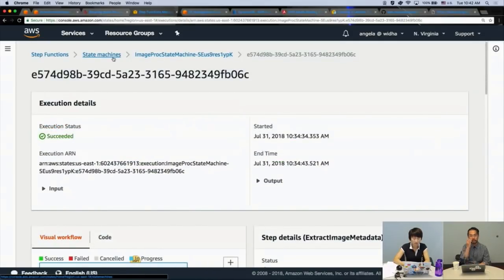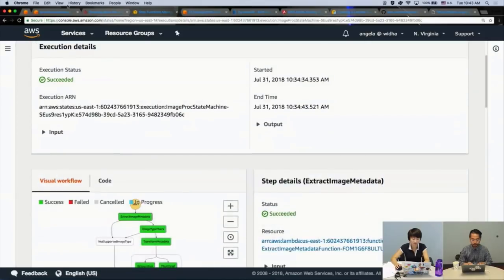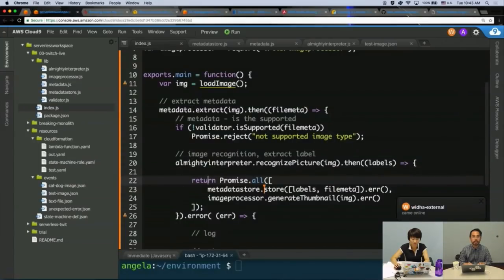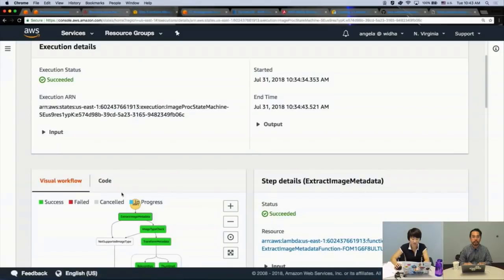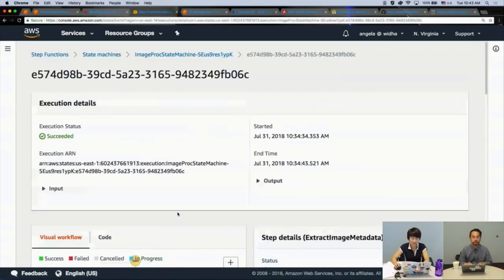Awesome. Now, can you show me how I can potentially convert all my JavaScript code into a Step Functions orchestrator? Yeah, so let's get started converting our code from this into something that looks like this in Step Functions.